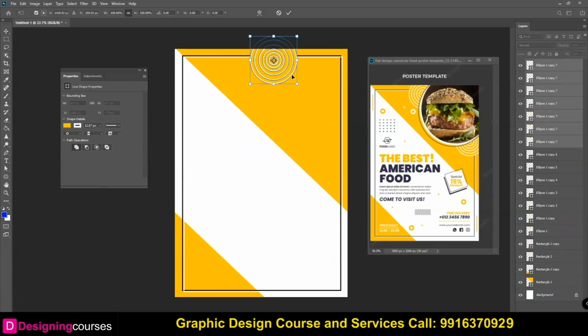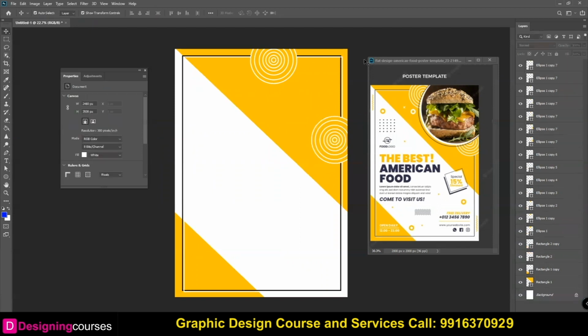Then Control T to transform. I want to move this, so I'll just place this here. Once I place this, I'll hit enter. That's all. And here I have one black color outline, right?